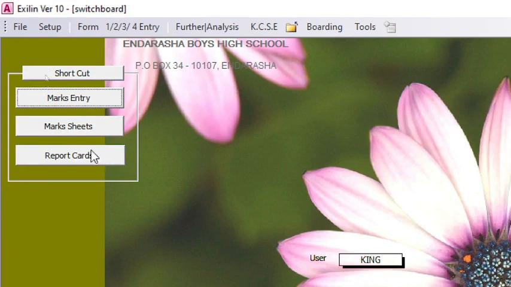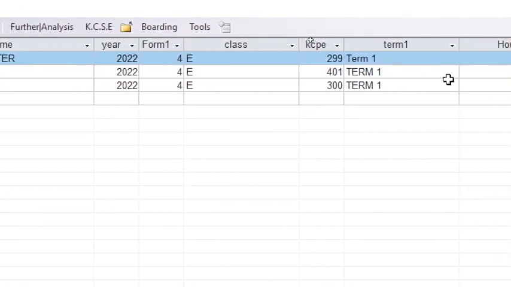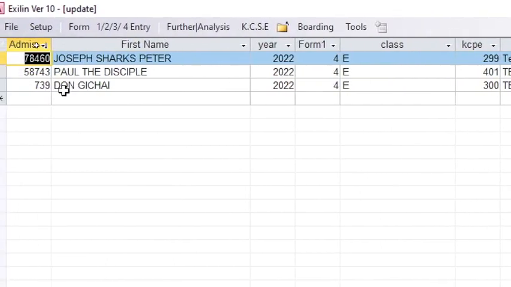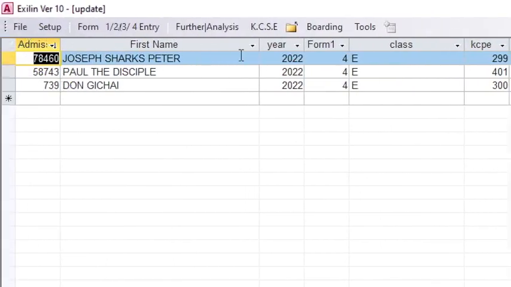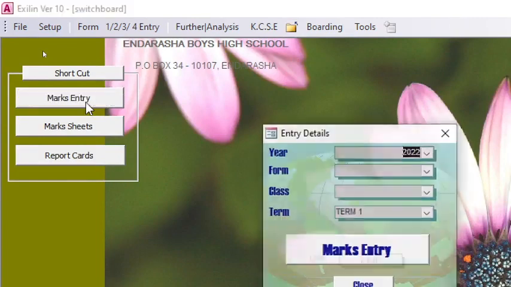So guys, to start the system, you just first of all feed the students' details. This is the place you fill the system. You can also copy paste from Microsoft Excel and paste it here. So far I have 3 students fed, and then from there I just go to marks entry.